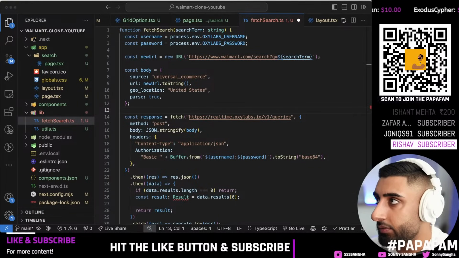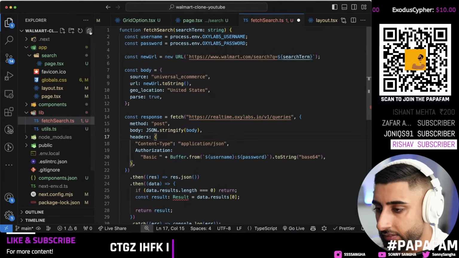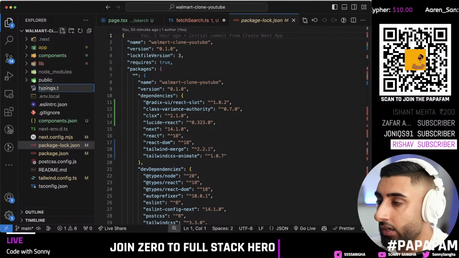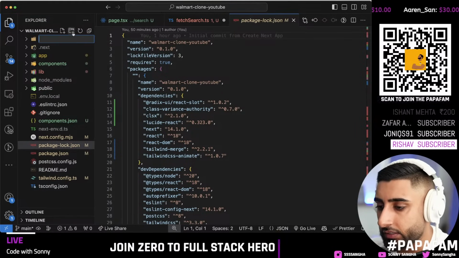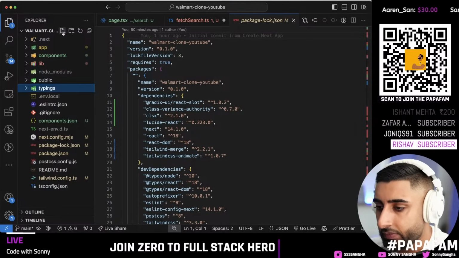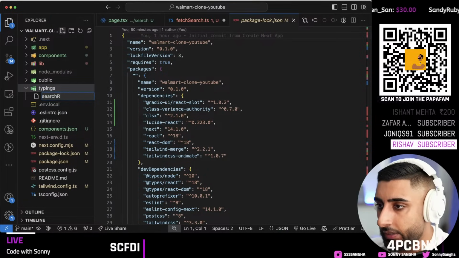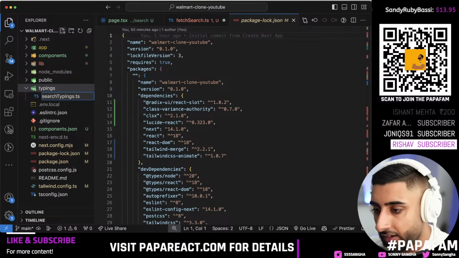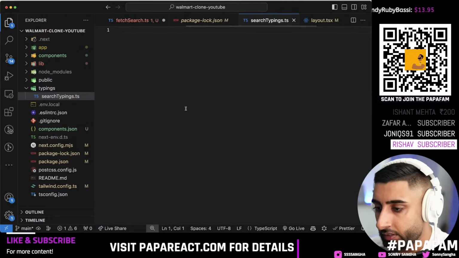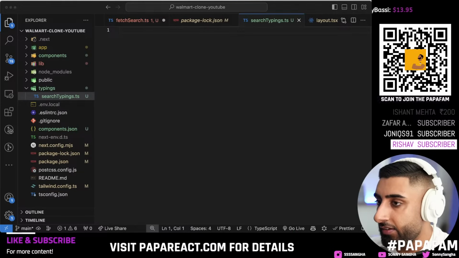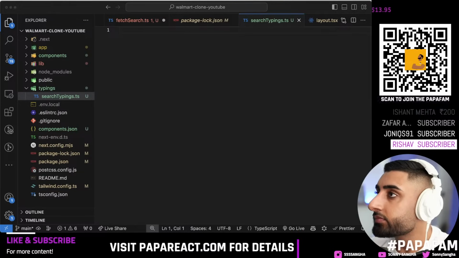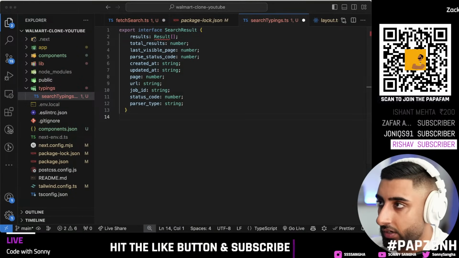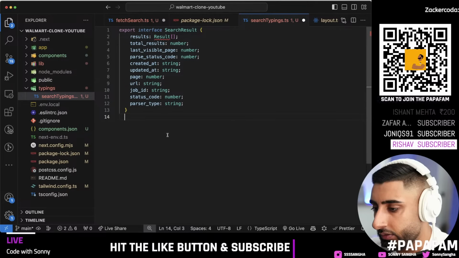And then what we're going to do is create a typings file. In this case, I'm going to create my type definitions to protect ourselves. At the top level, we're going to create a folder called typings, and inside of here I'm going to have search typings.ts. Boom. And then inside of here, we're going to have the search result itself. So you guys can feel free, I've actually saved you the hard work and created all the type definitions for you.